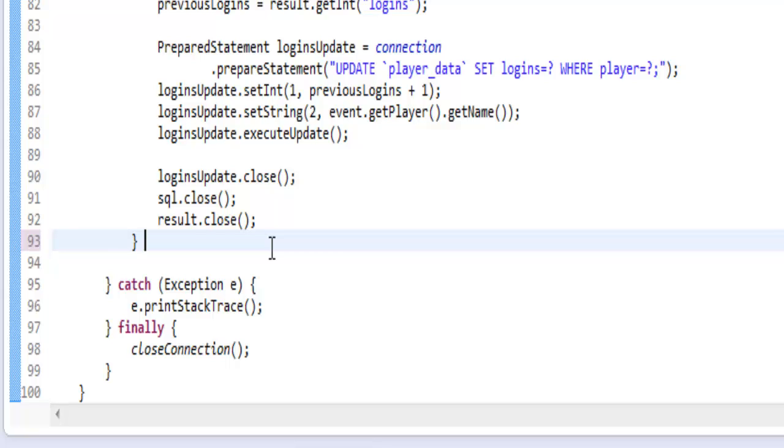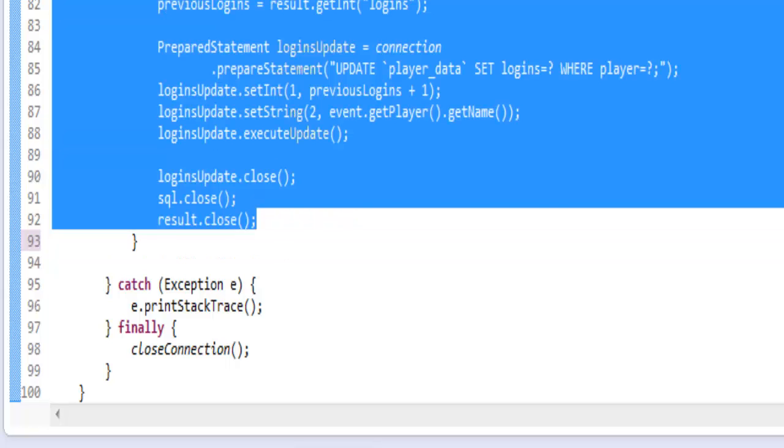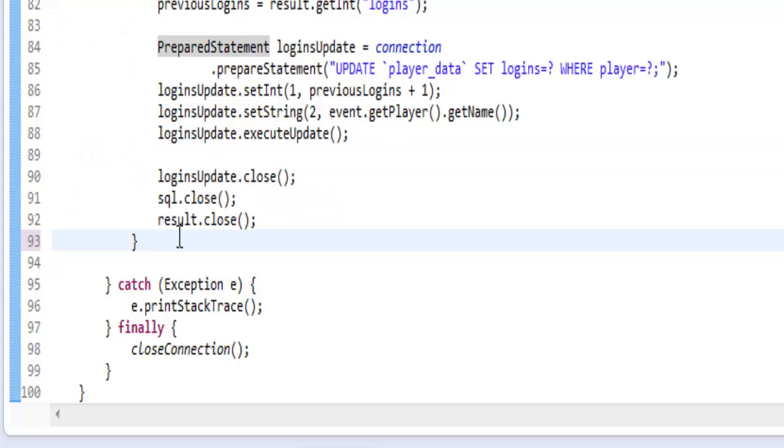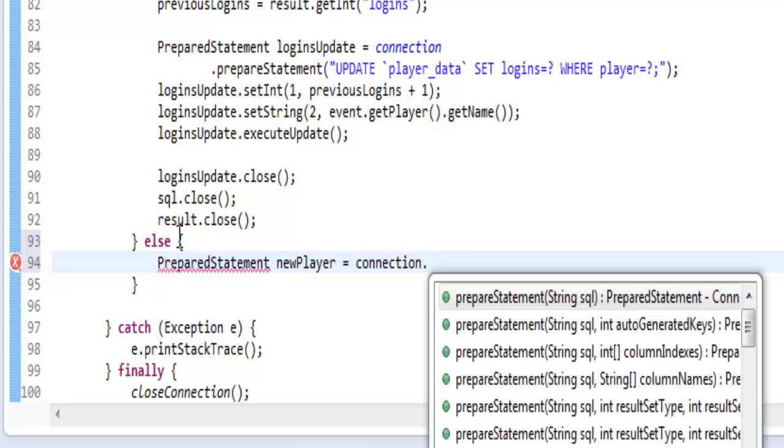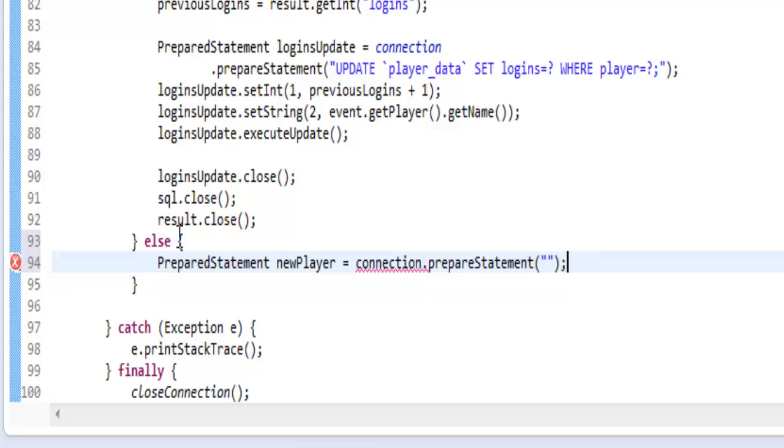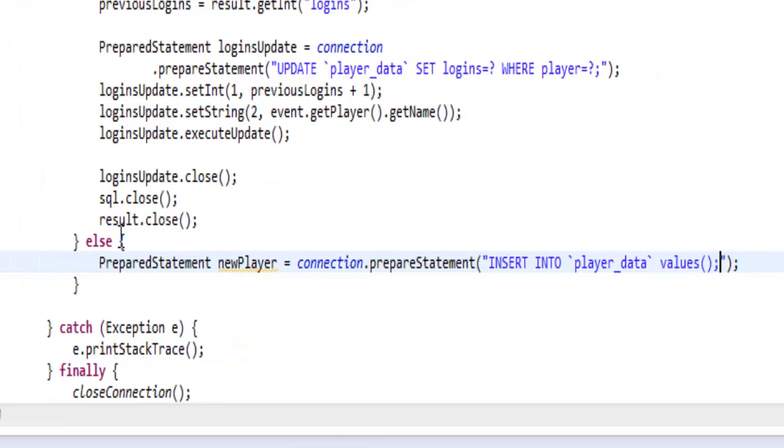So instead, we're going to insert them this time and update what is already there, rather than inserting here. So otherwise, we're going to say PreparedStatement newPlayer equals connection.prepareStatement, and in this statement we're going to insert. So this is the syntax for the insert statement: INSERT INTO, then the table name, so player data, VALUES, and then the values we're inserting.